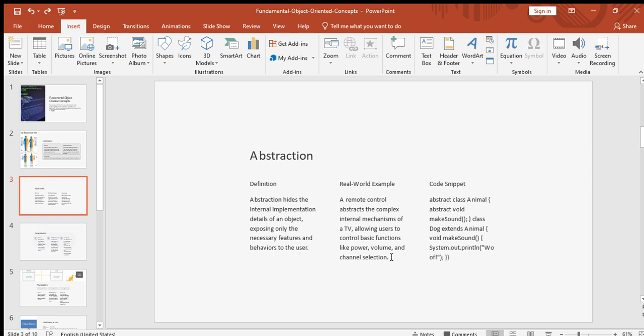One real world example for this: a remote control abstracts the complex internal mechanism of a TV, allowing the user to control basic functions like power, volume, and channel selection, based on a single button. Here they have given a remote example. We can switch on and off, but we don't know the internal functionality. Based on the remote we can handle all our systems.